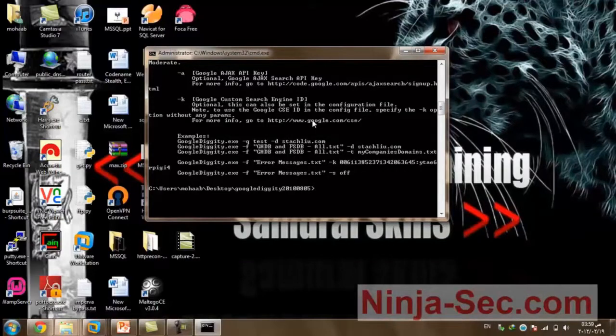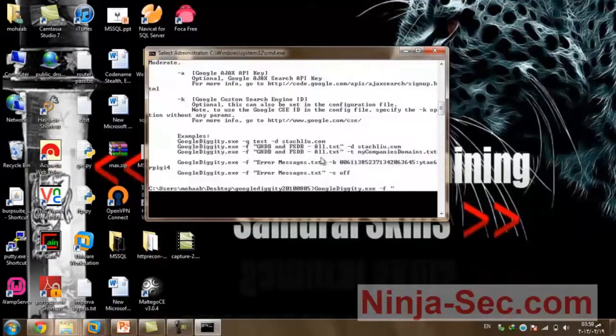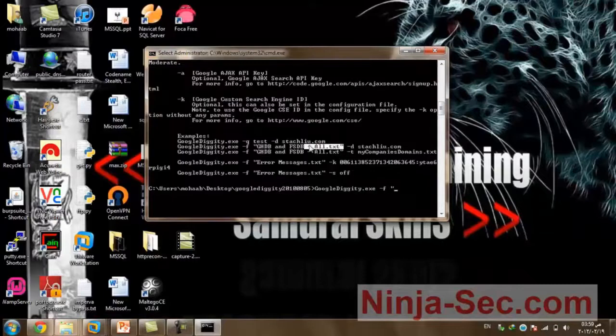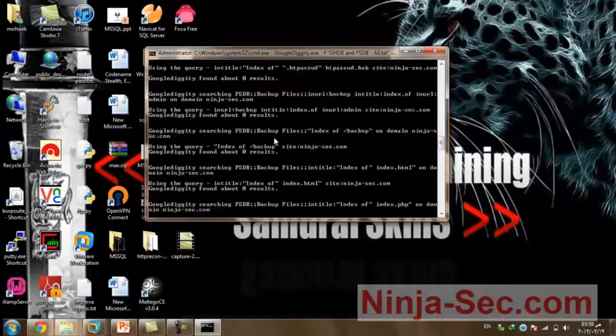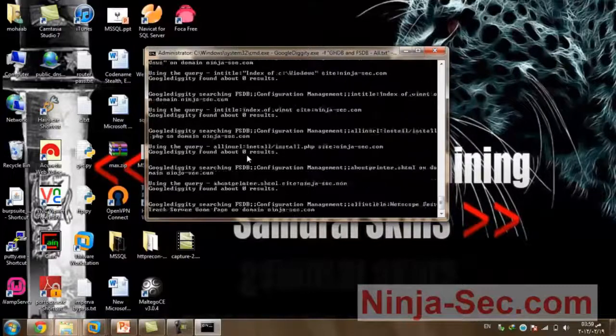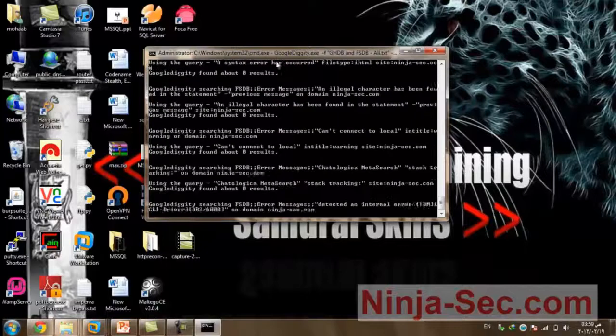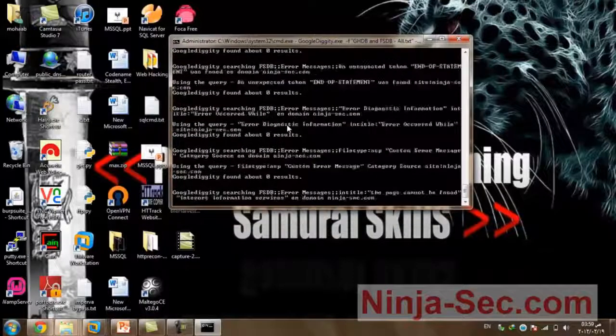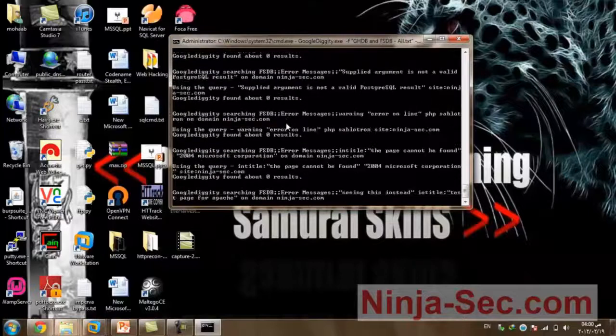Let's type this, -f for file, can view GHDB here, okay, and domain name -d ninja-sec.com. There's the result. It runs all Google queries here. You don't have to enter them one by one by hand.